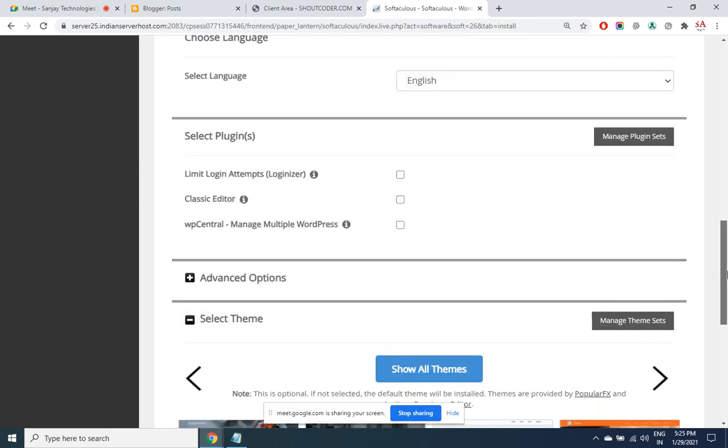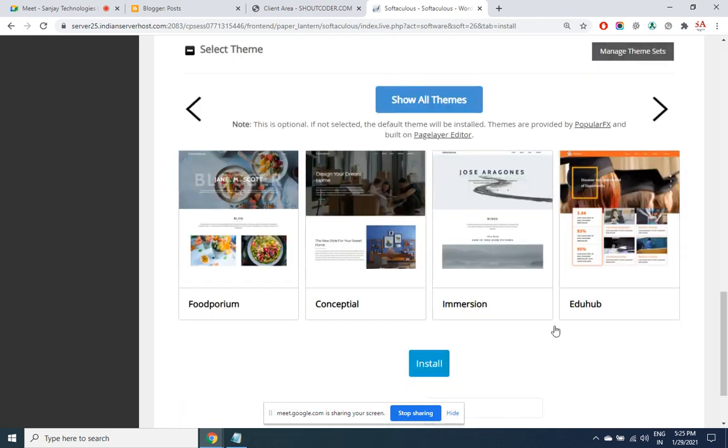And once you scroll down, there are themes available here. Please don't select any theme. If you select any theme from here, you will not be able to change the theme from the admin section. This is a very important point.